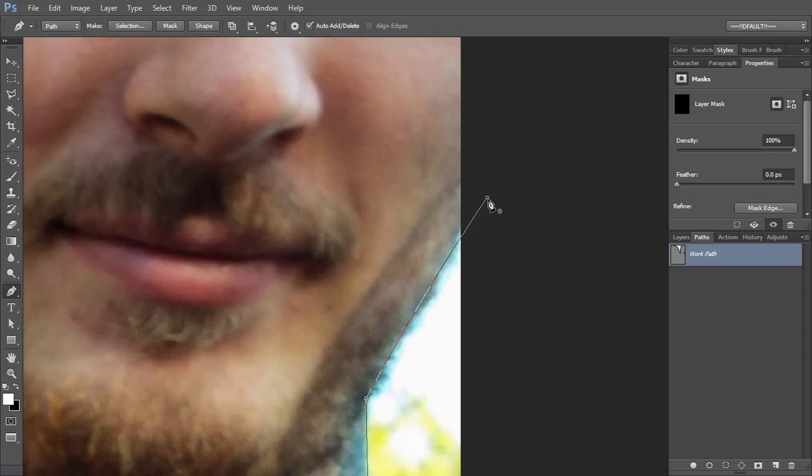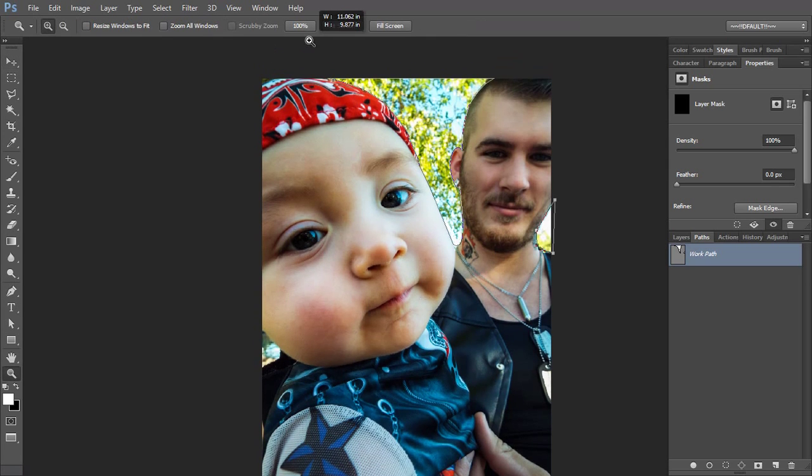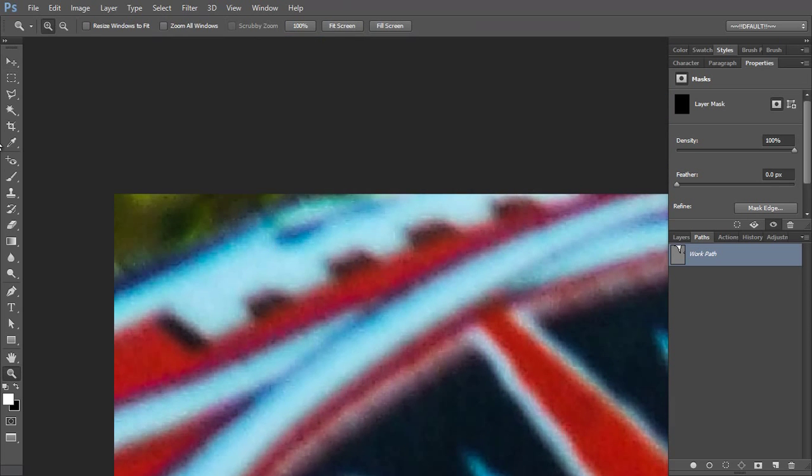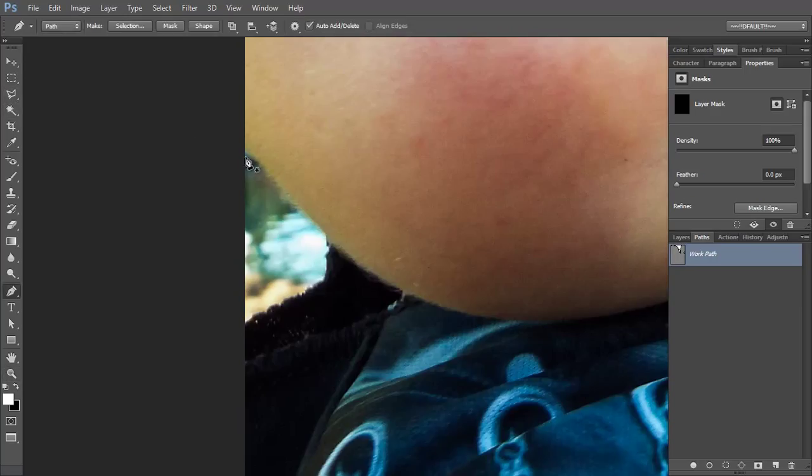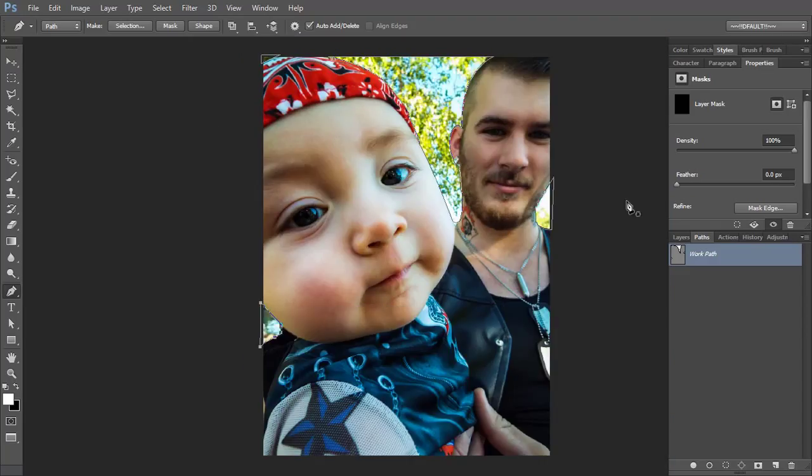And as you close your path, you'll see that circle pop up, and that just confirms that you just closed your path. This patch is probably not going to make much difference, but I'm going to do it right. And then this last little patch here. I think that's a dot on his shirt. So that'll do right there.